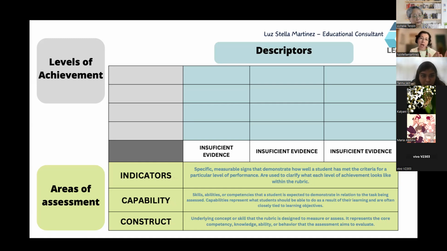To make things tangible and concrete, as Asheka said, we need to make it in small parts that the student can understand. Usually, here we have the first level, which is insufficient evidence, where we can't say the student is developing something here or there. And here are the descriptors.